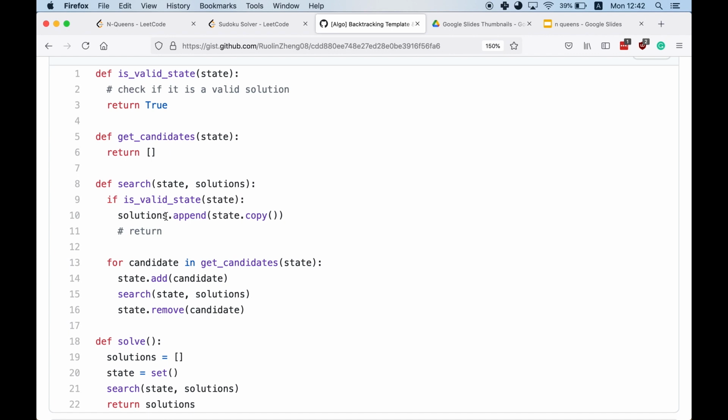If it is, it records the solution by making a deep copy of the state. Note that we do need a deep copy instead of a shallow copy because we will continue to modify the state as our search goes. But we need a static snapshot of the valid state here.